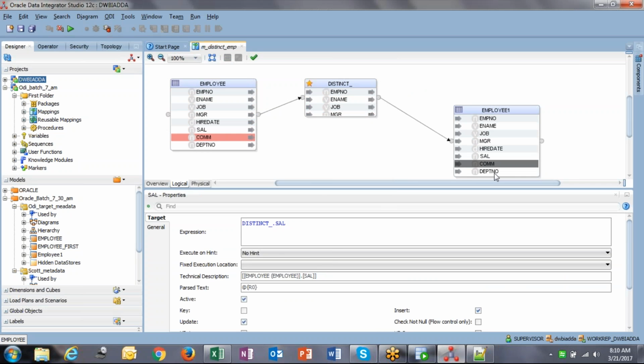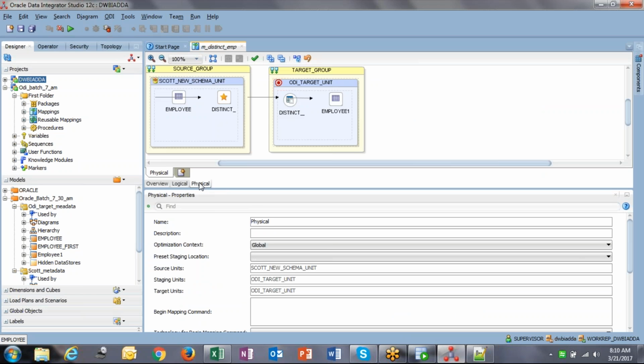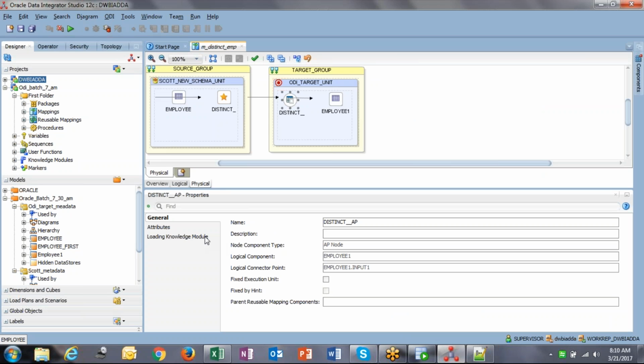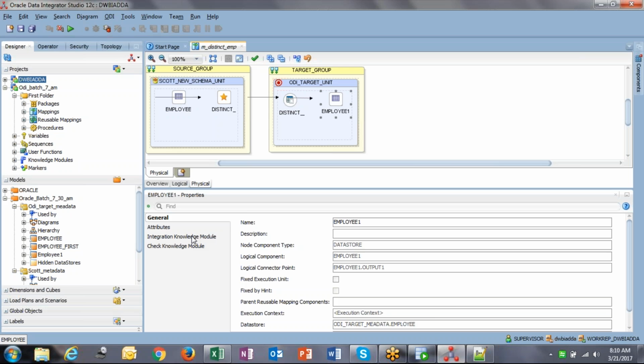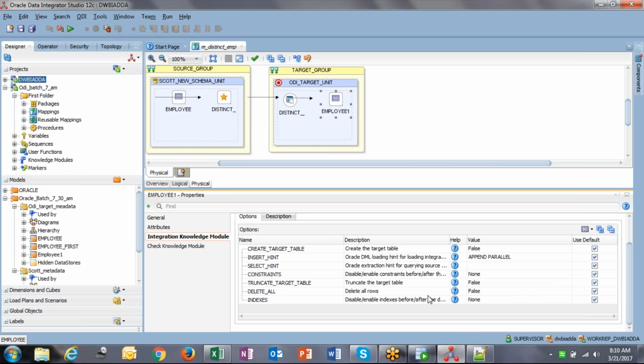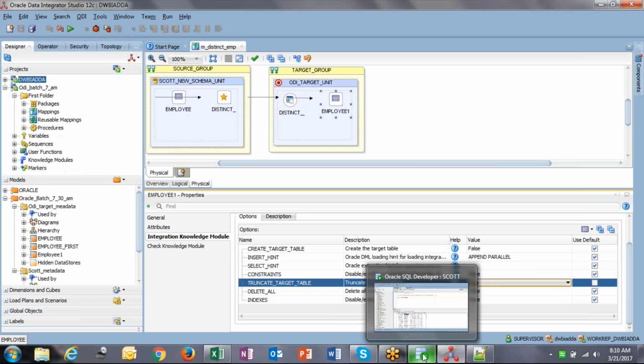Let's see. So it does not have any conditions. I'm not going to be checking out. Just go to your physical and select your LKM. It is data pump, that's fine. And in integration, I'm truncating my table before loading. Right, just save it out and go back to your database.